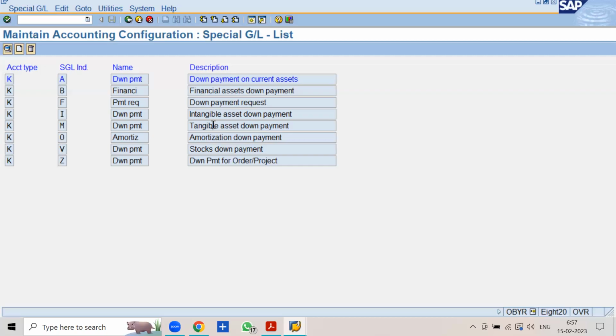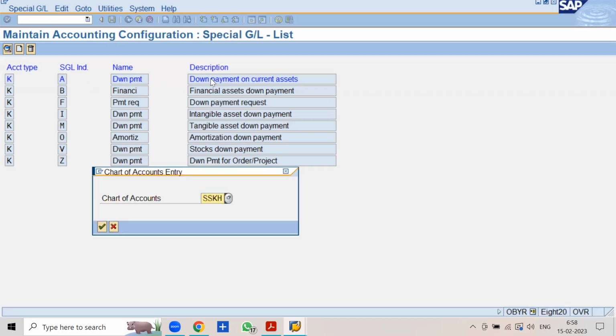Even though the amount is very small when compared to the total value of the car, it's an advance payment, no? Suppose you're purchasing plant and machinery, so you have paid advance, right? And you're purchasing land, so on the sale agreement you have paid some advance. Like that, they are represented with M. So these are the special GL indicators, right? So here our required special GL indicator is A, down payment on current assets. Double click on down payment on current assets. Chart of accounts SSKH. Click on enter.